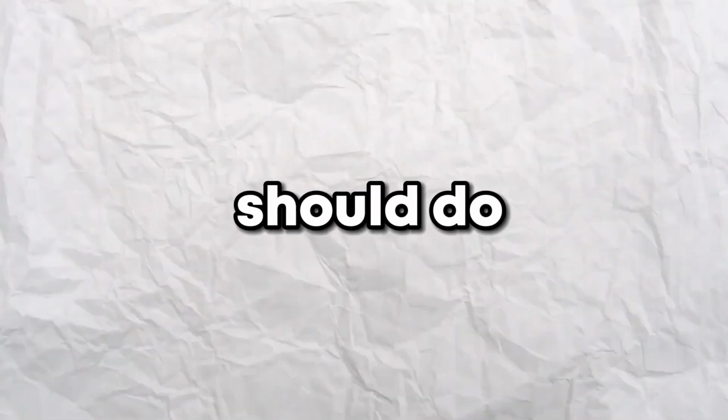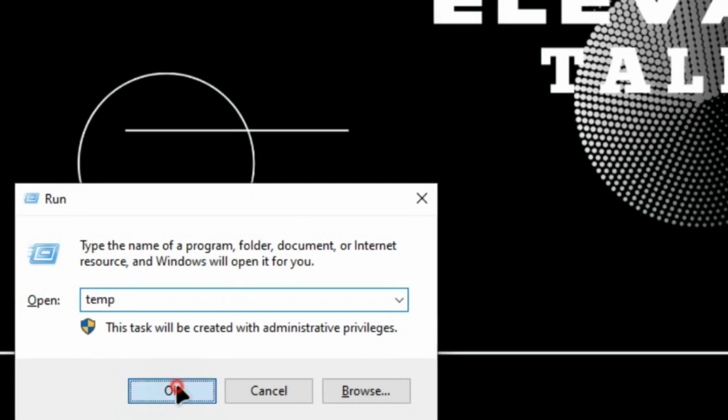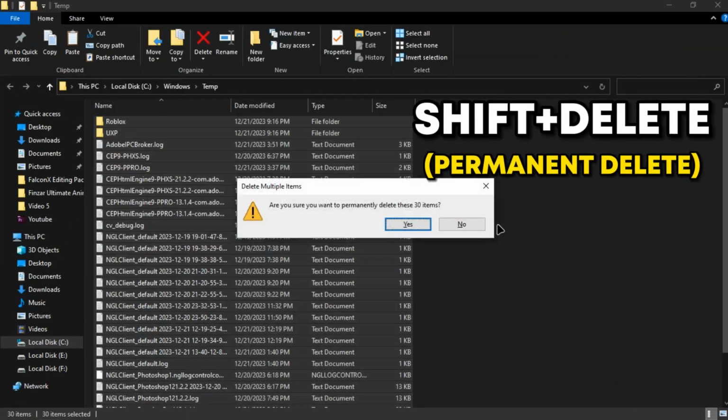Now let's get into it. For the first tip, we are going to delete all the temporary files, and you should do this on a weekly basis. So go to your home screen, press Window and R, and then type temp. Press OK, and select all the files and delete them permanently.